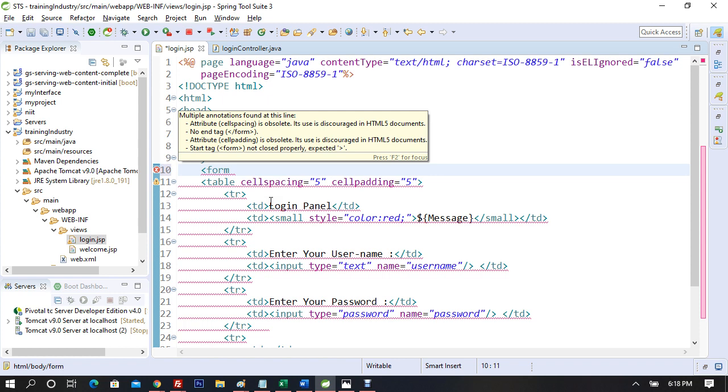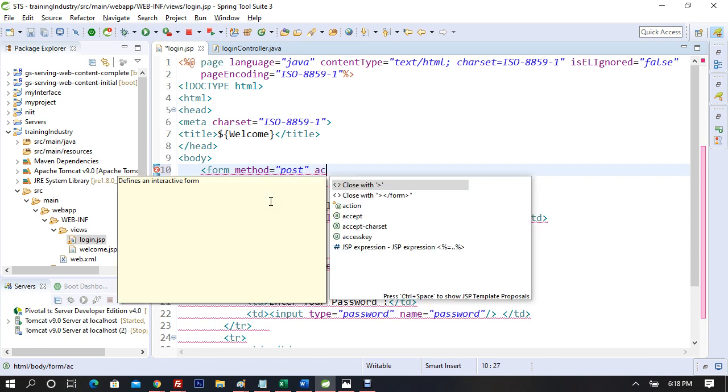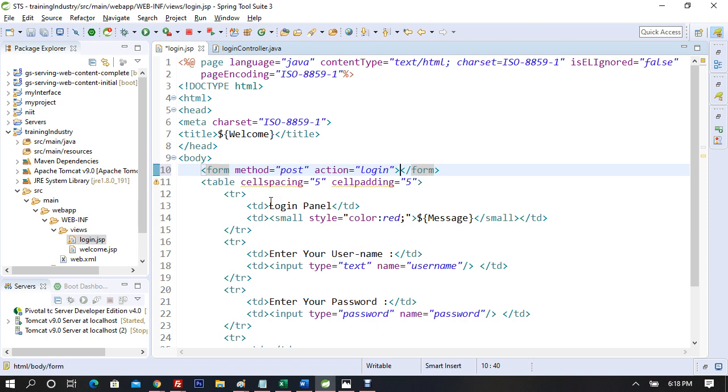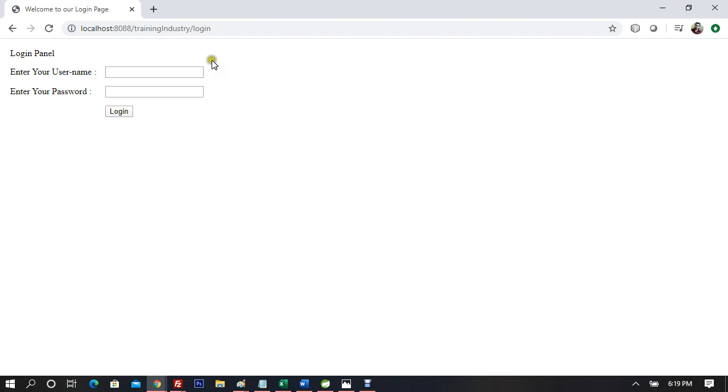So I'll say form method is equivalent to post. And I will say, now what is the form action? So I'll say form action is equivalent to login, and I'm going to close this form right here. All right, so the form is closed. Fine. Now let me post it.